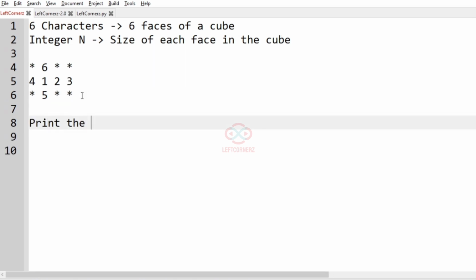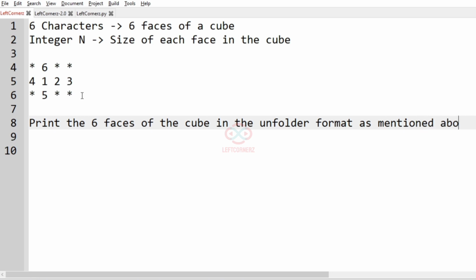Finally, we have to print the 6 faces of the cube in unfolded format as mentioned above. Empty spaces must be replaced by star.